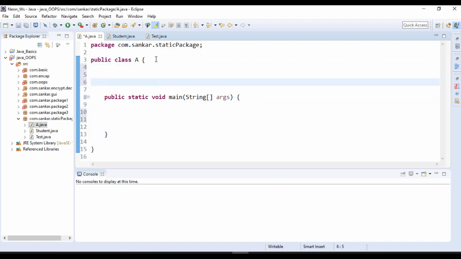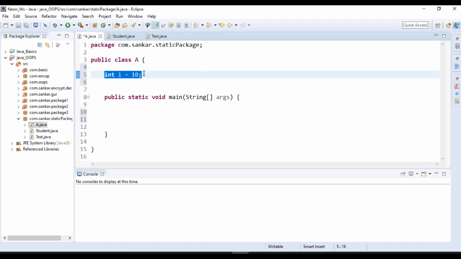First we can create variables. How can we create variables? Simply int i = 10. This we can call an instance variable or non-static variable, because there is no static at all. If I want to change this instance variable to static, I need to use static here. See, immediately it becomes a static variable. We applied the static modifier, so it becomes a static variable.